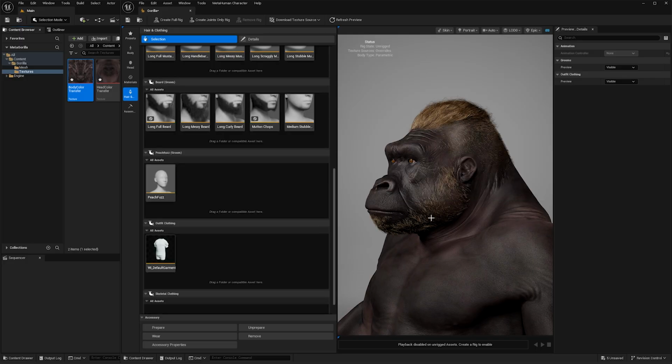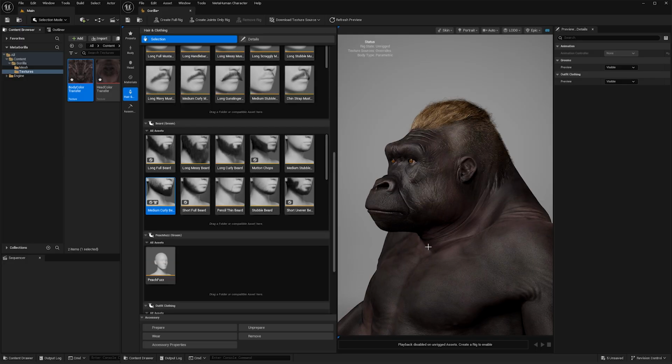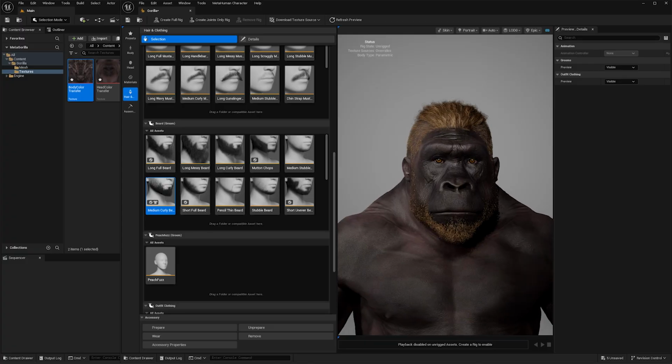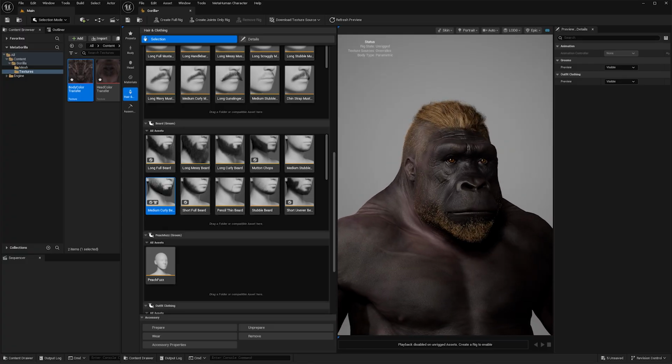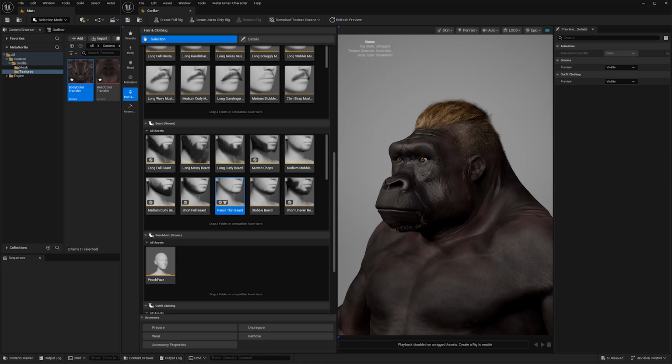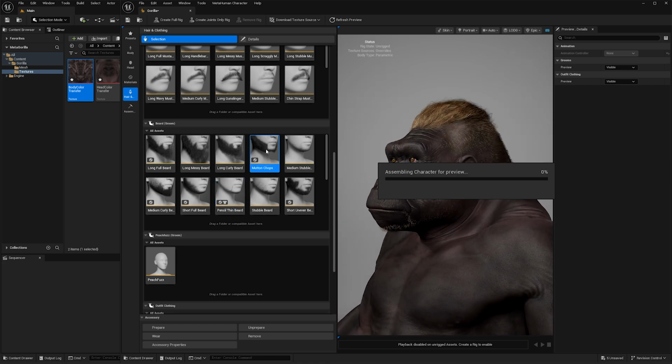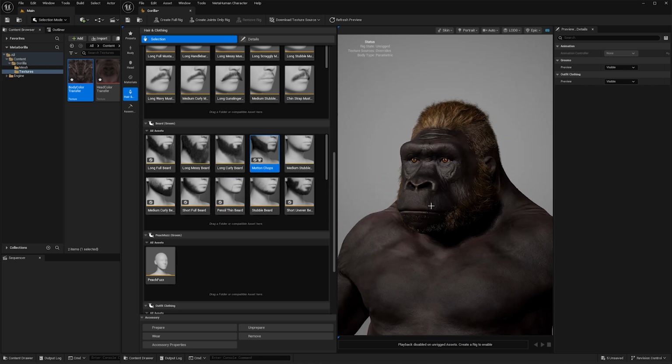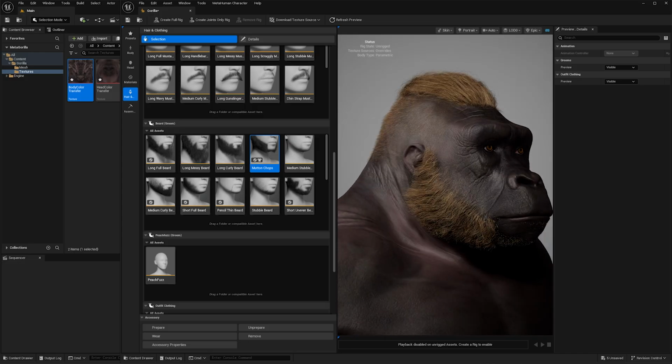Pointy chin. You know what? Lots of these work. That works. What about the pencil thin? Okay. Mutton chops it is. Mutton chops is the one. That's super cool.